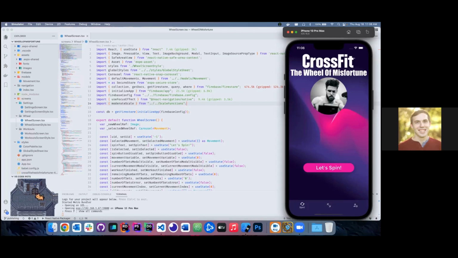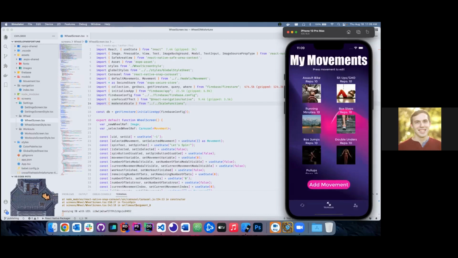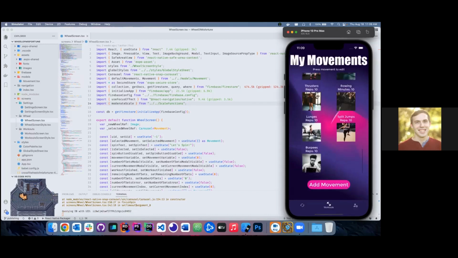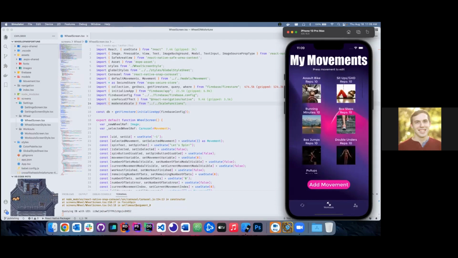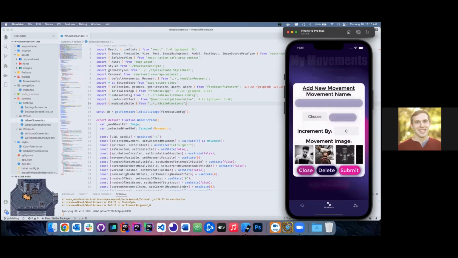So essentially, to run through this app really quickly, its functionality, you just click Let's Spin and it will go through all the different movements. What I wanted to add was the ability to sign in and customize your movements. Once you sign into the account, it will load all the different movements here, and these come in by default. This was a list that they gave me. So you can click on them and edit them however you want. You can delete them. You can also add movements if you want. So I can add a new one.